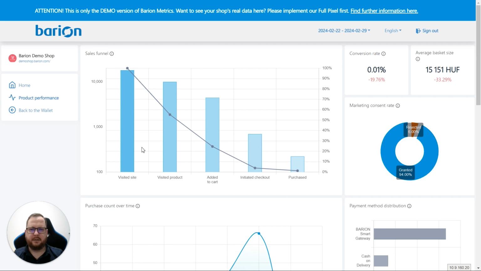Within this demo account, you can see that from 18,000 visitors, only 222 made a purchase at the end of the day. You can also see the percentage, which is obviously decreasing, as not every user is visiting a product and not every user is purchasing something on your site. But you can also see the percentage of how much of the total visitors the current step represents. So we can say that this chart is useful to detect those steps where you are losing too many customers.